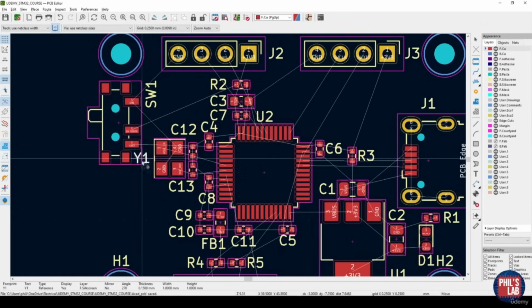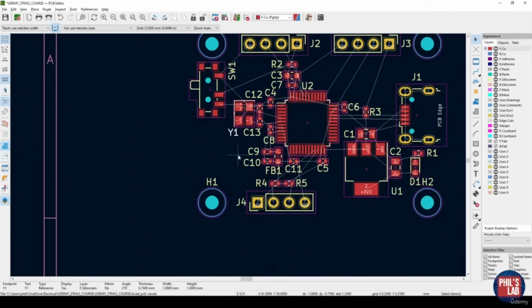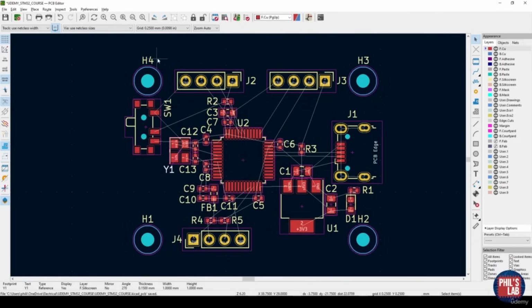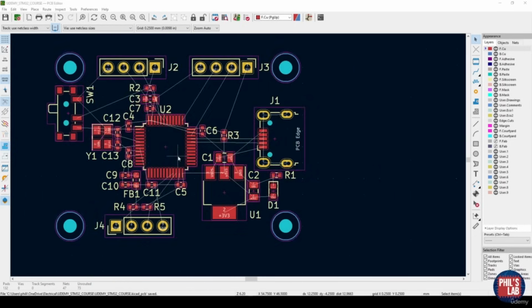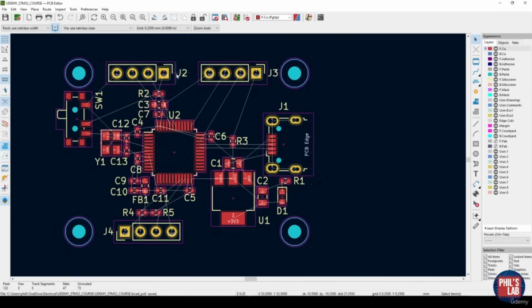I've had to move, of course, some silkscreen around as well, just to make things neat. Now, silkscreen for holes you don't really need, so let's get rid of that. The way to do that is double click on the relevant silkscreen, and I'll just move it to the fabrication layer. And I'll do that for all 4. We also don't need the silkscreen, for example, J2 and J3, J1, J4.